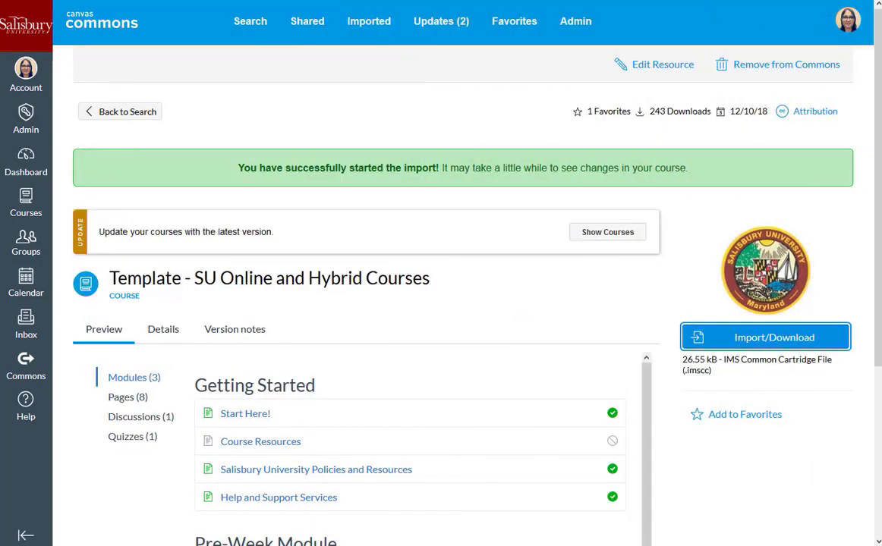A success message will confirm that the content is being imported into your course. Depending on the size of the content, it might take a few minutes for everything to transfer over. Return to your course in MyClasses, and you will be able to start customizing the template to make it your own.